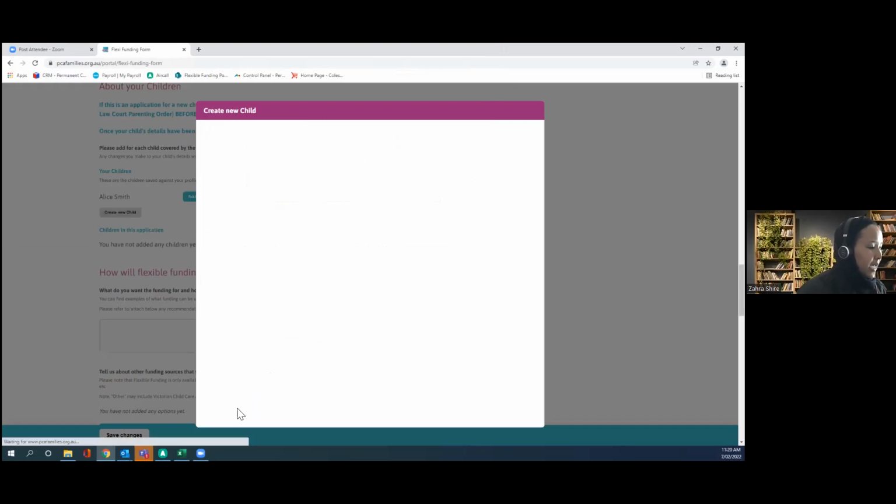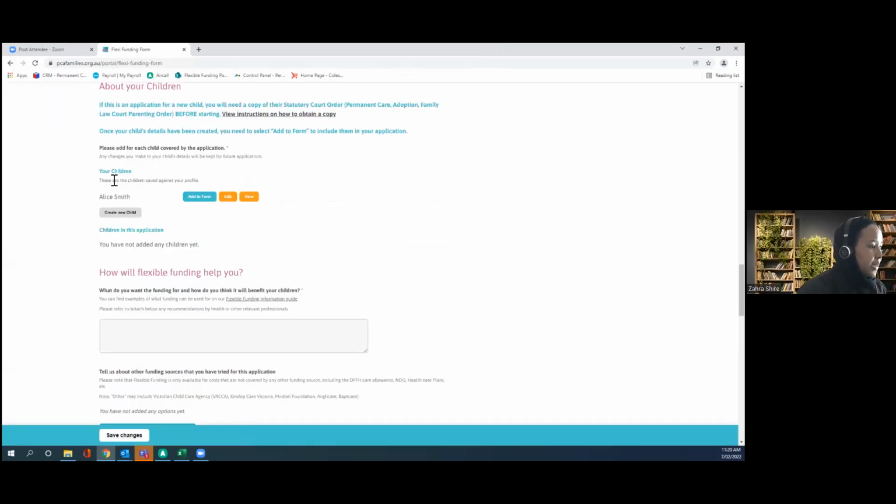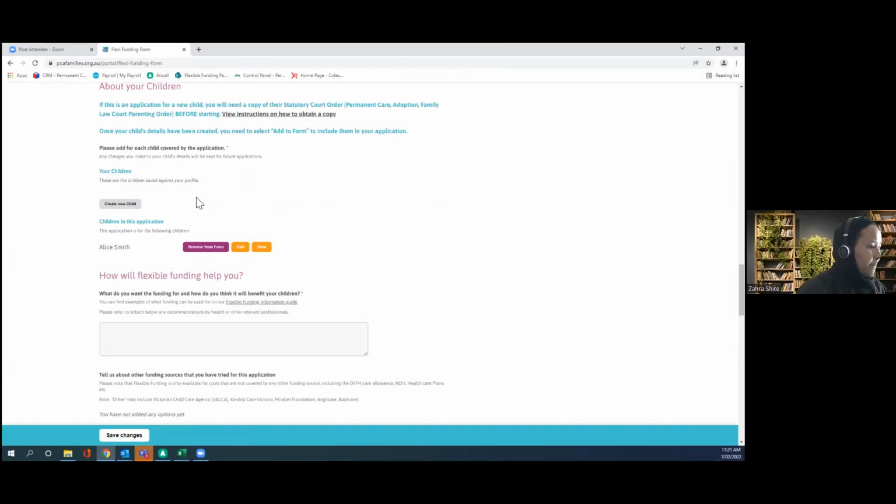Then click on update child. So now this child's details are on the form. And then we click on add to form. It is really important that you click on Add to Form so that in future, if you are applying for an application again, you don't need to repeat this stage. It's already automatically saved onto your application for next time.